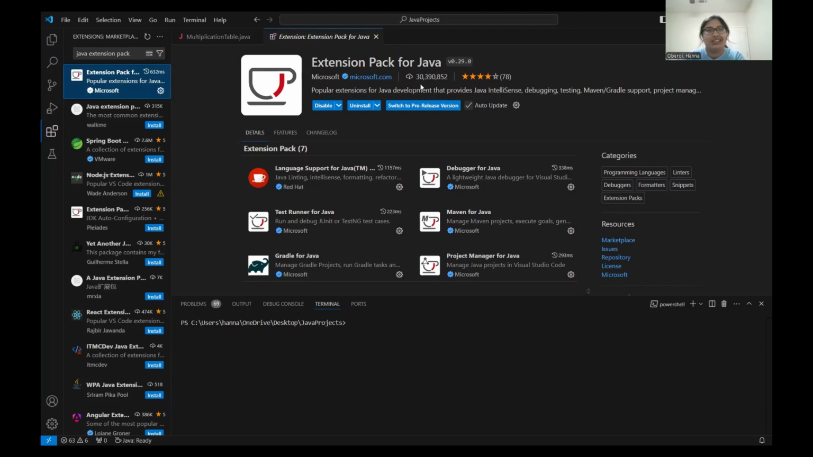Notice it also has like 30 million downloads, so it's probably the right one. It's really important to make sure that you know which type of extension pack you're downloading, so that you can run the code for that specific language. Otherwise, nothing will work. You'll never be able to compile and run that code.